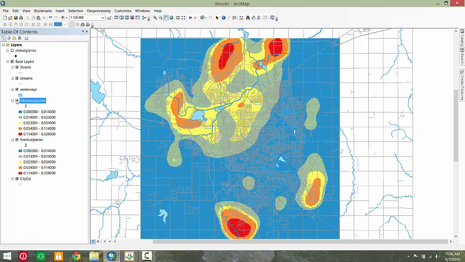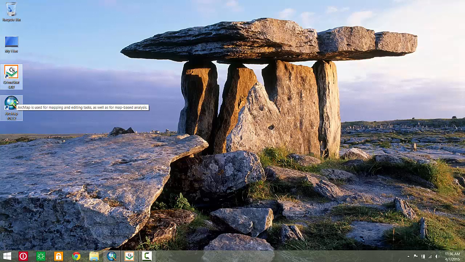This is how to do kernel density estimates in CrimeStat 4. With the proper parameters, it can be a powerful tool for tactical and strategic analysis and planning.